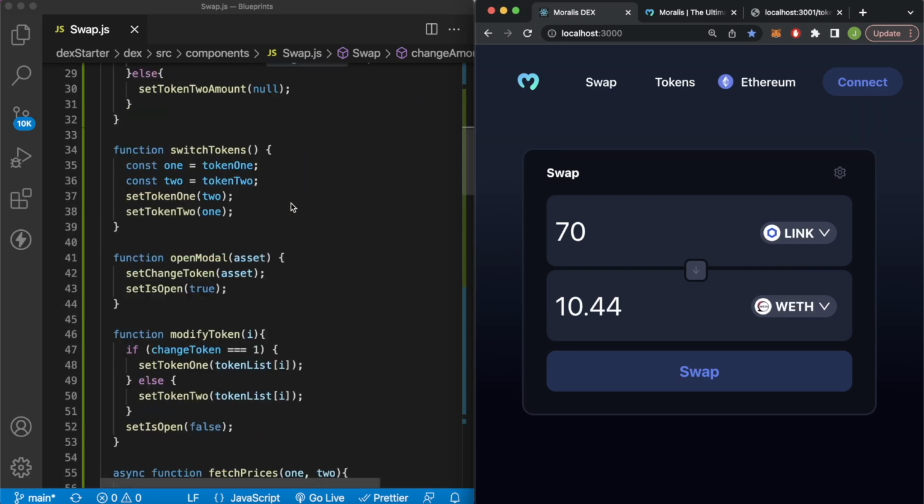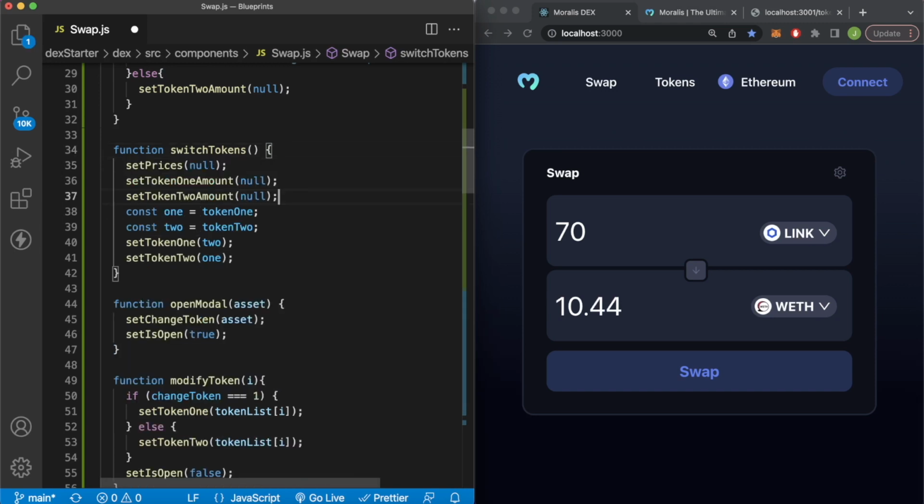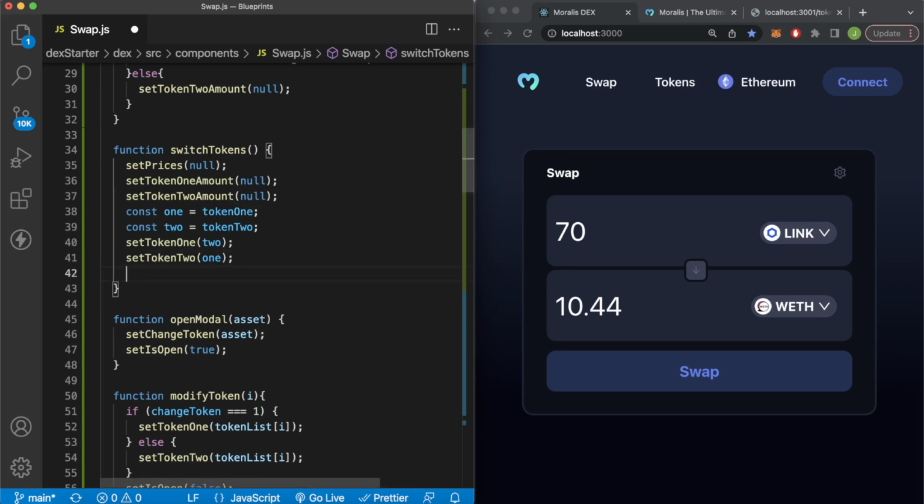So as we go ahead and switch tokens over here, let's also set everything to null. Over here, setting our prices to null, setting our token 1 amount to null, and setting our token 2 amount to null. And after these are set to null, we swap our tokens around, and then we can make a new request to our backend using our fetch prices function, and this time swapping them around. So now we make token 1 to be our second token and token 2 to be our first token as we did the switch. So go ahead and save this and see if that works out.